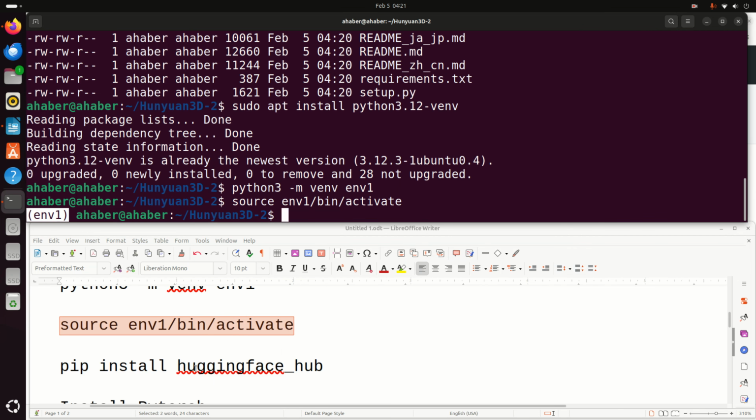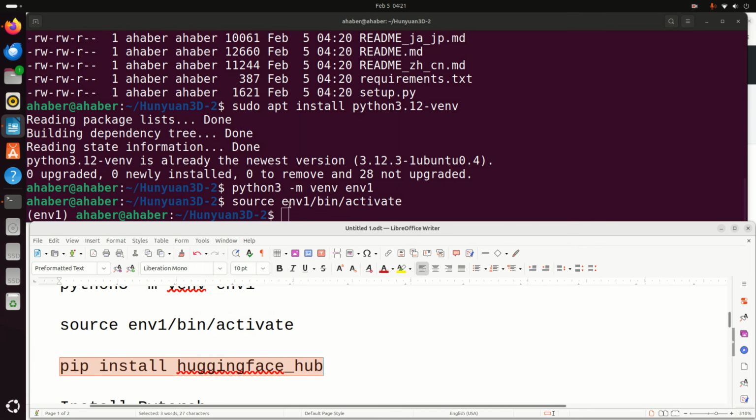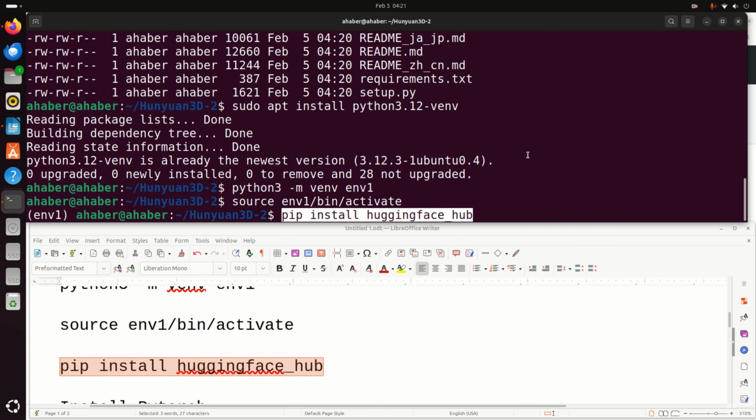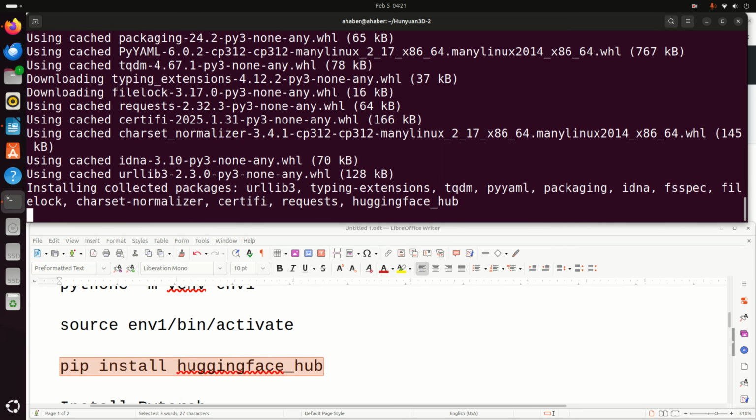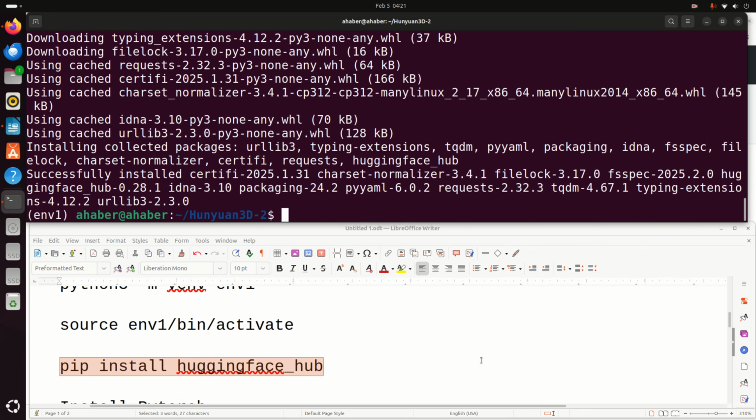Next, let's install the necessary library. First of all, this library, that is the Hugging Face Hub library, will be used to download the checkpoints, that is the weights, from the Hugging Face website. But you need a library for that. So let's run this. And the library will be installed.